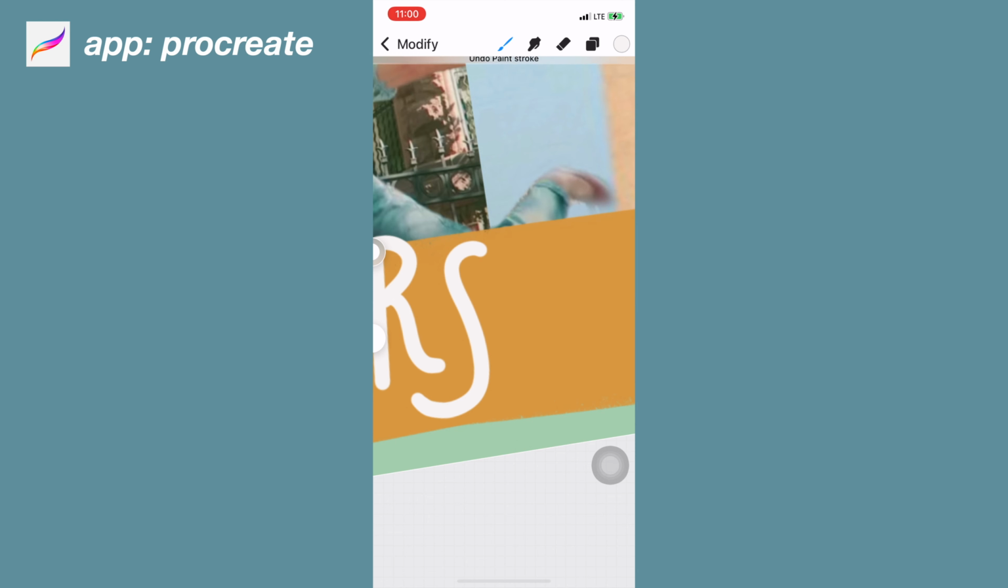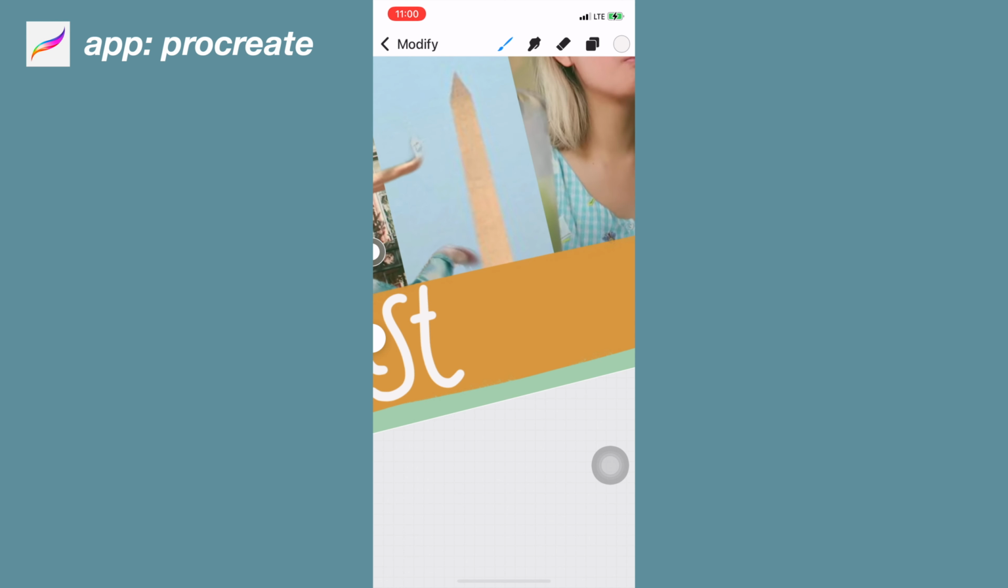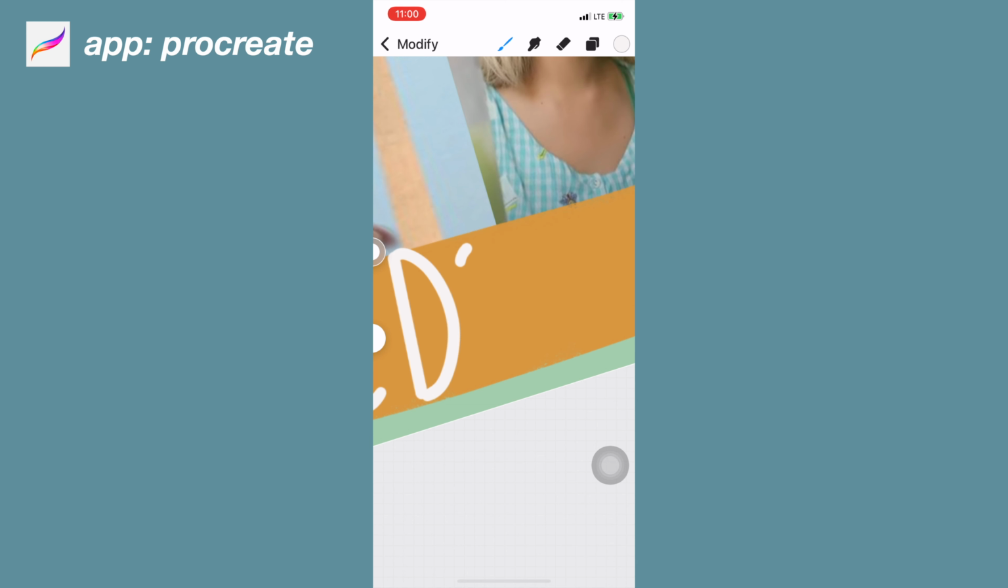One trick actually is when you're trying to draw straight lines, if you draw a line and then hold it down at the end while you're still drawing it, you'll be able to make the line stay straight, like I'm doing here with the letter D.